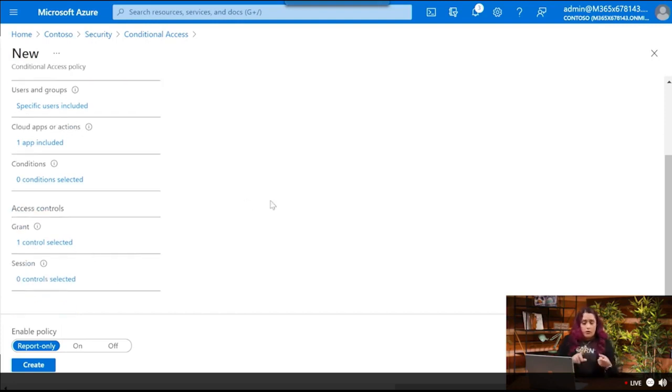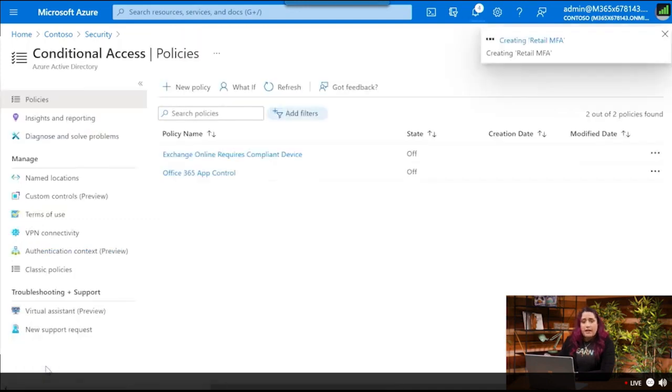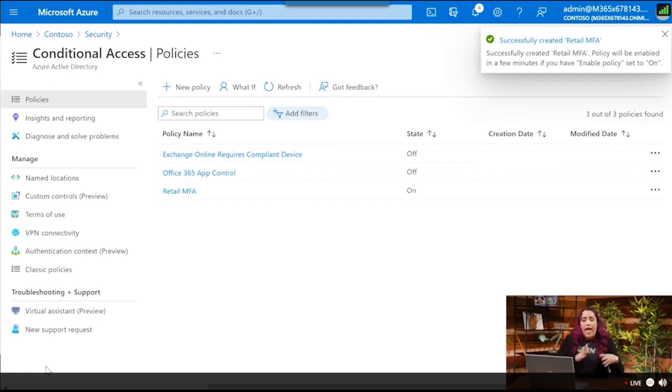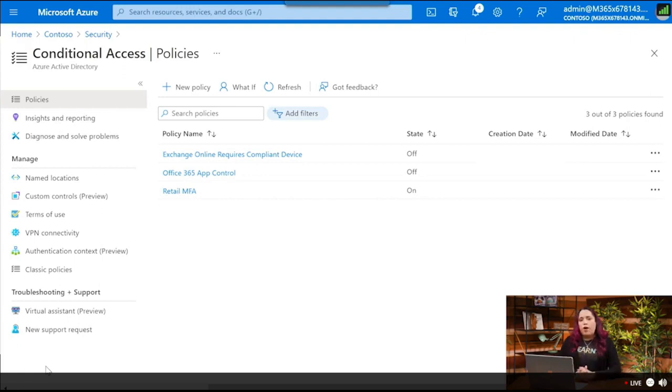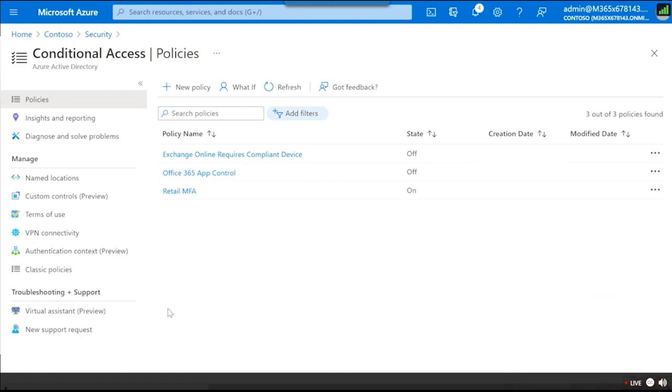So what we've done is we've said our retail employees, when they access Office 365, grant access only after they went through multi-factor authentication. I need to enable this policy. And once I do that, I select create, and that policy will create. Now, anybody who is a retail employee, once they try to log into Office 365, they'll be prompted for their username and password, but then some type of multi-factor authentication. That could be something that they have, like a key or an authenticator app, or maybe something they are, like biometric scanning. So there we go. That's conditional access.